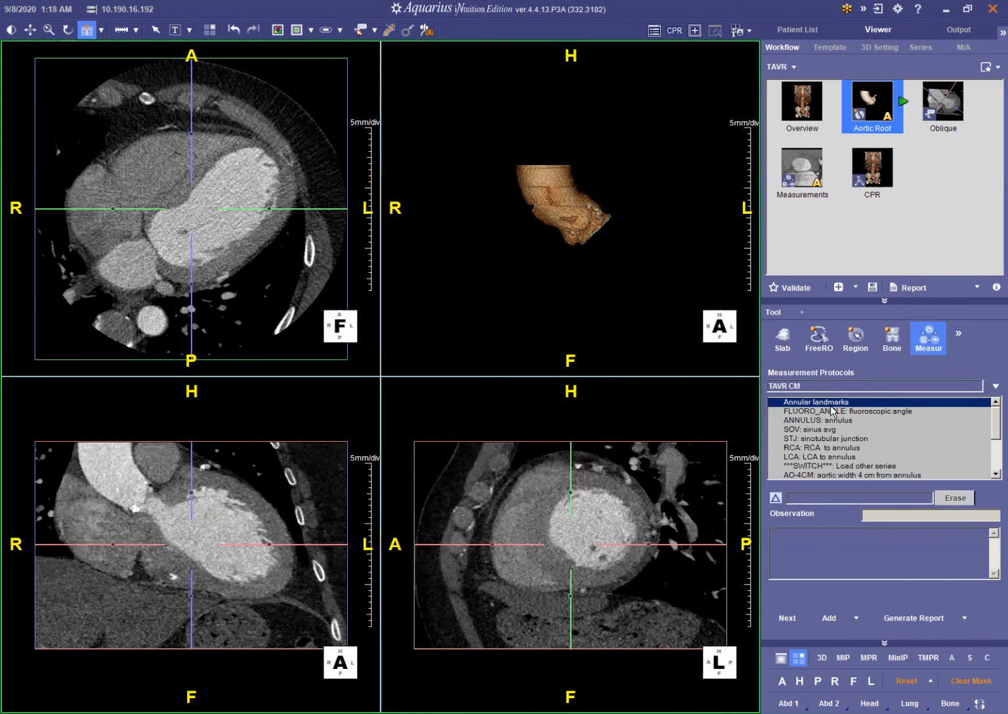My first item are the annular landmarks, and this is the tool that's assigned to that. I've assigned tools for each of these measurements. They just simply need to be clicked on and then activated. So we'll try to approximate the annulus to make it easier to get to the annular plane. So right about there is my estimation, and then we'll zoom in.